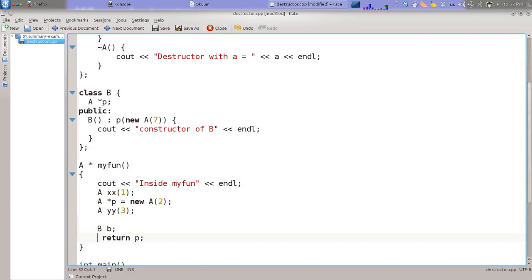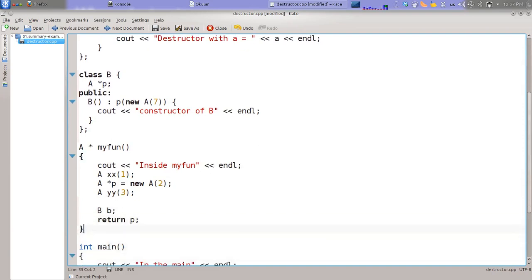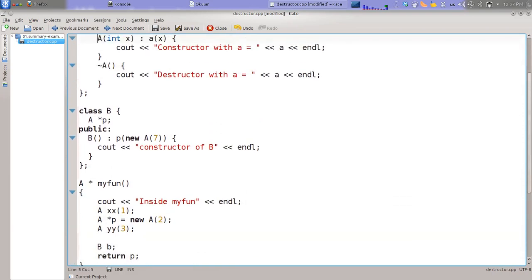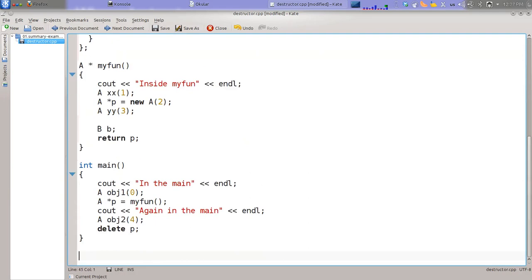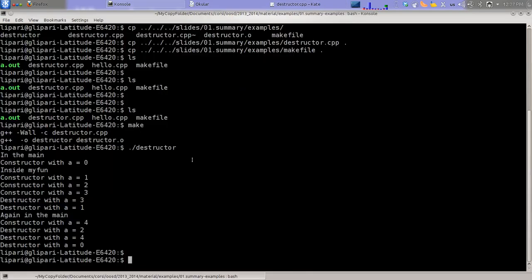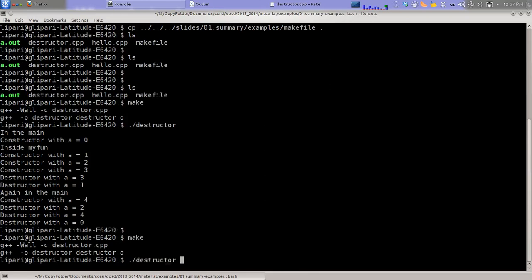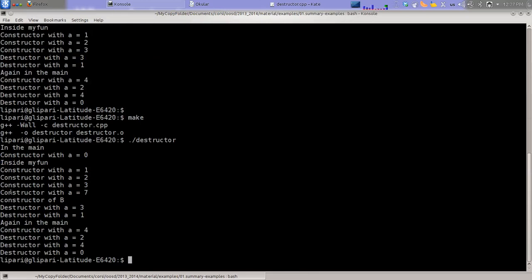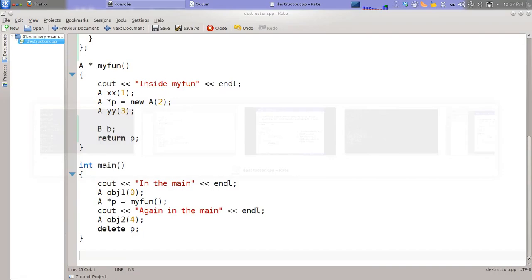Okay. What happens is that unfortunately we will see constructor with A equal to 7, but will not see destructor with A equal to 7. So see here, you see constructor with A equal to 7, but you don't see destructor with A equal to 7 because we never really deallocated them.